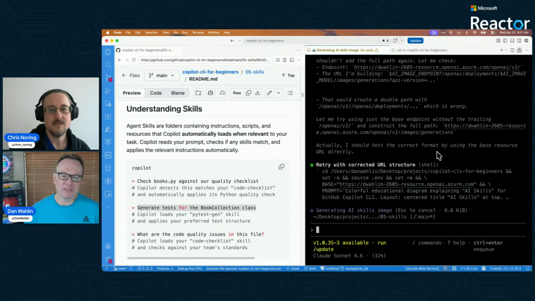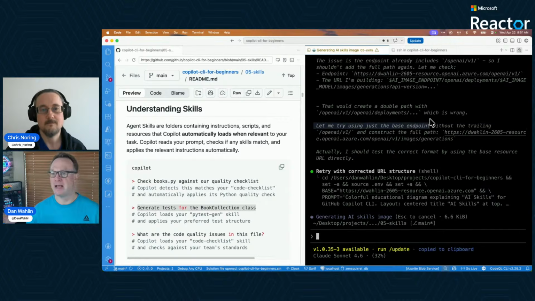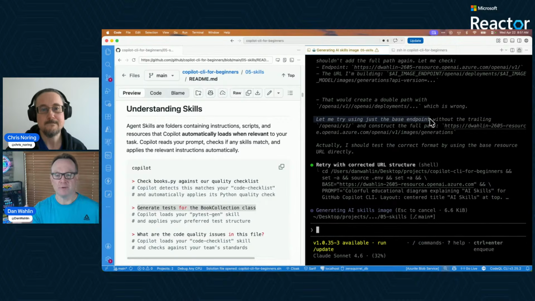I don't know if you agree with that, just two years back, super big difference. Huge difference. Like you said, you can see right here, let me try using just the base endpoint. And it figured out that, oh, we had a problem. Let me try to adjust. Now it retried with the corrected URL structure, and we'll let it run here.